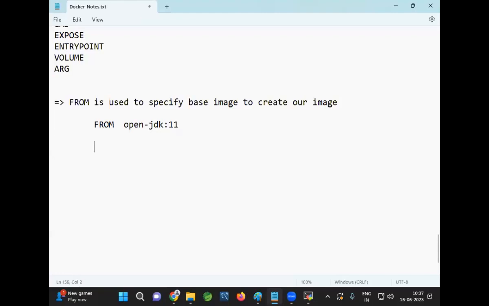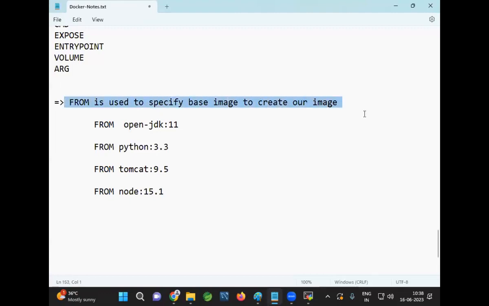Suppose it is a Python application, then we are going to specify FROM Python, some 3.3 version. Suppose I want to go for a Tomcat server, I need a Tomcat server to run my war file, then I'm going to specify FROM Tomcat 9.5 something like this. Suppose I am going for an Angular application, then I'm going to specify Node, some 15.1 something like that. So here FROM is a keyword that is used to specify the base image to create our image.